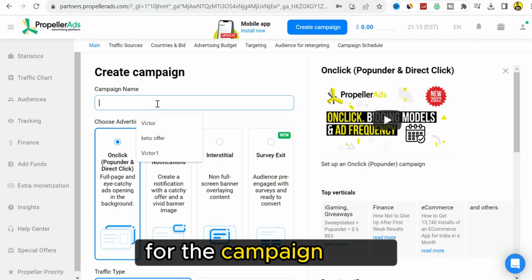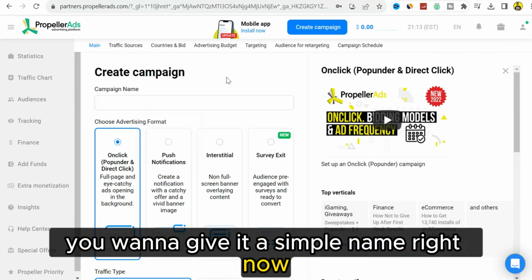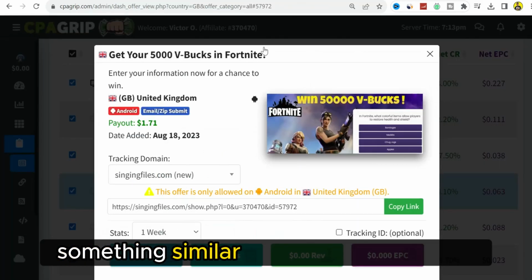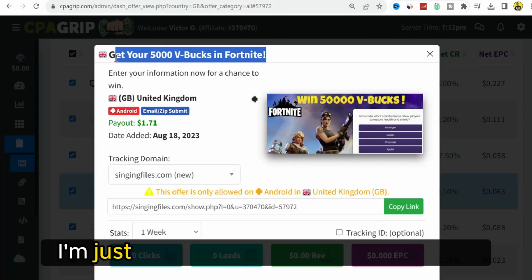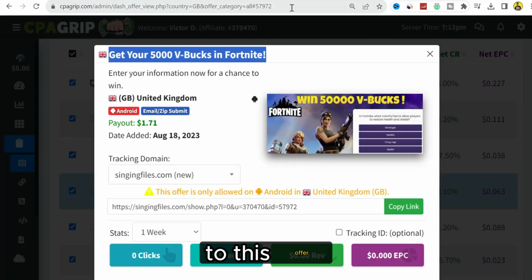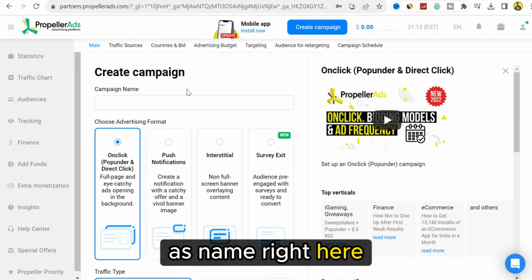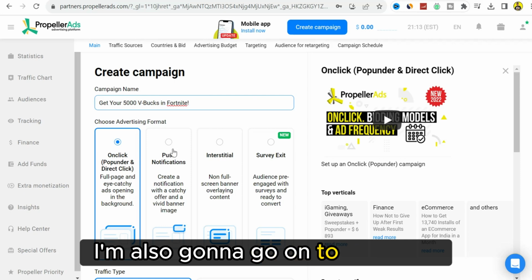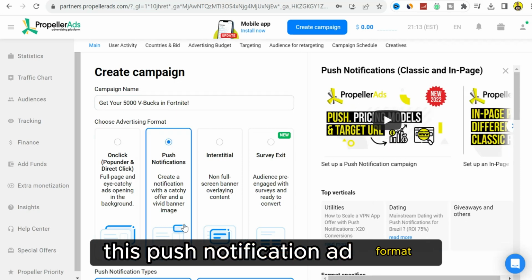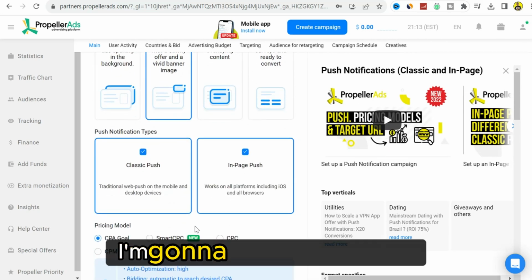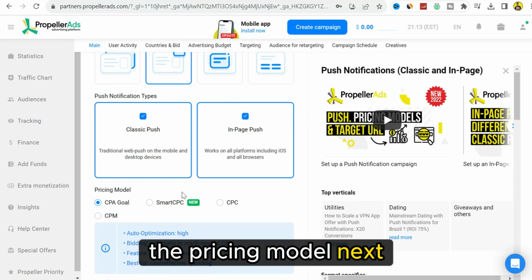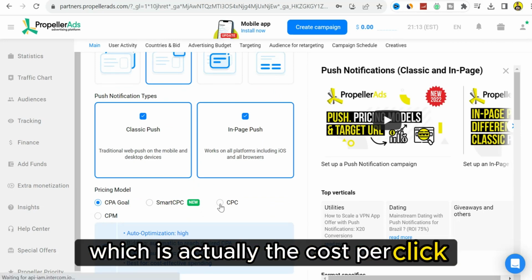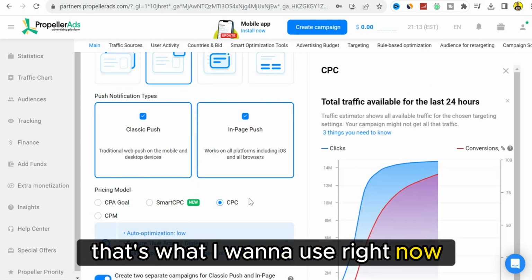For the campaign name, you want to give it a simple name, and I'm just going to use exactly the same title as this offer as the name here on Propeller Ads. Once I paste that in, I'm going to select this push notification ad format. Next I'm going to select the pricing model, which is the cost per click. That's what I want to use for this offer.